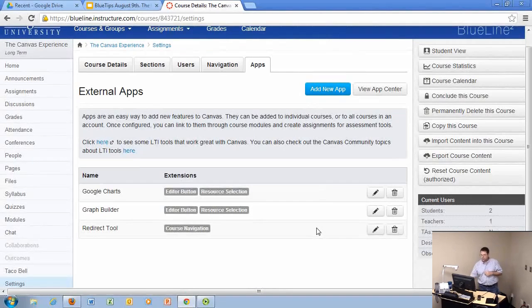Now, where these show up, it says here Editor button. These are now buttons in my HTML editor anywhere in the course where I have the editor show up, for me and for students. So students can also use these tools. If you want students to build a graph right inside a discussion post, they'll have an easy way to do that. So let's show you how we might use those.